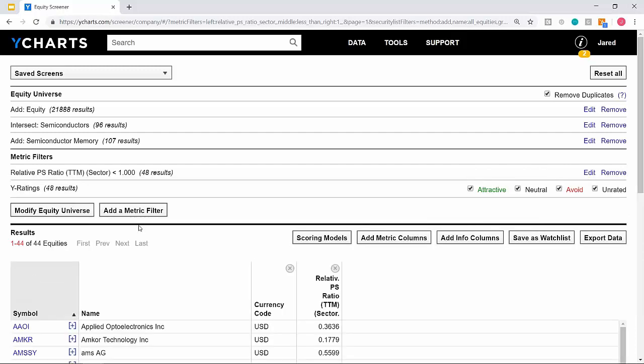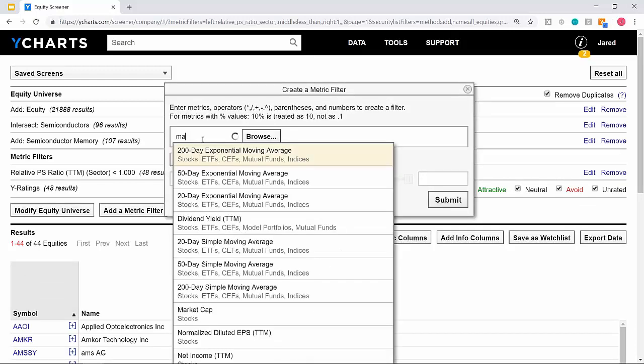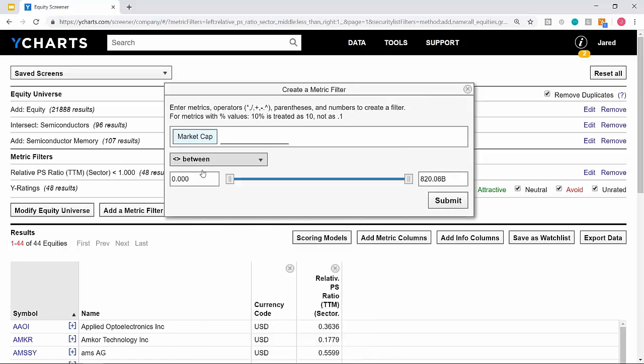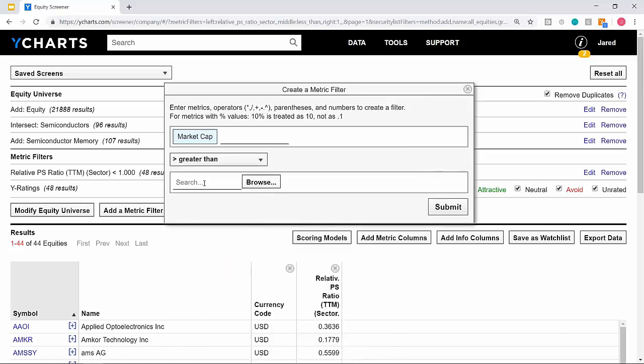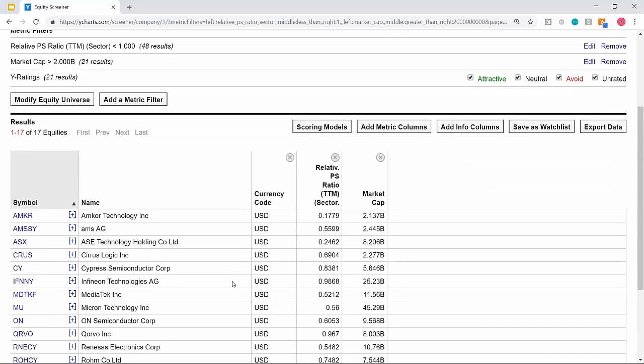The next thing I want to do here is add another metric filter and sort off of market cap to ensure that these companies are relevant based off of total market cap. By clicking market cap greater than and then 2B, enter, I can finish my screening portion of this.